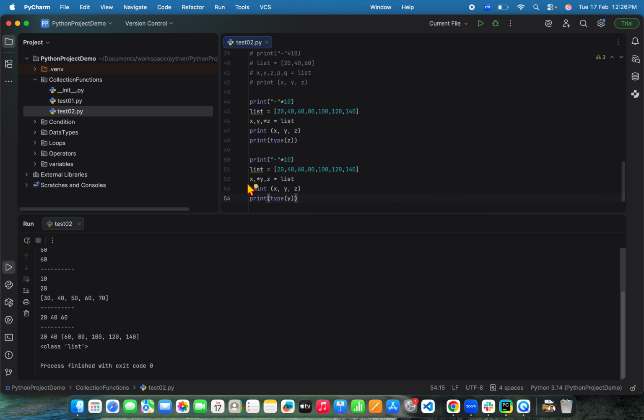X will get 20 for sure. Star Y, it's going to pack. Is it going to take all the elements after 20, or is it going to take only elements from 40 to 120, because there is another variable left to be fed? So will it leave something for Z to consume? Let's see. I'll run this.